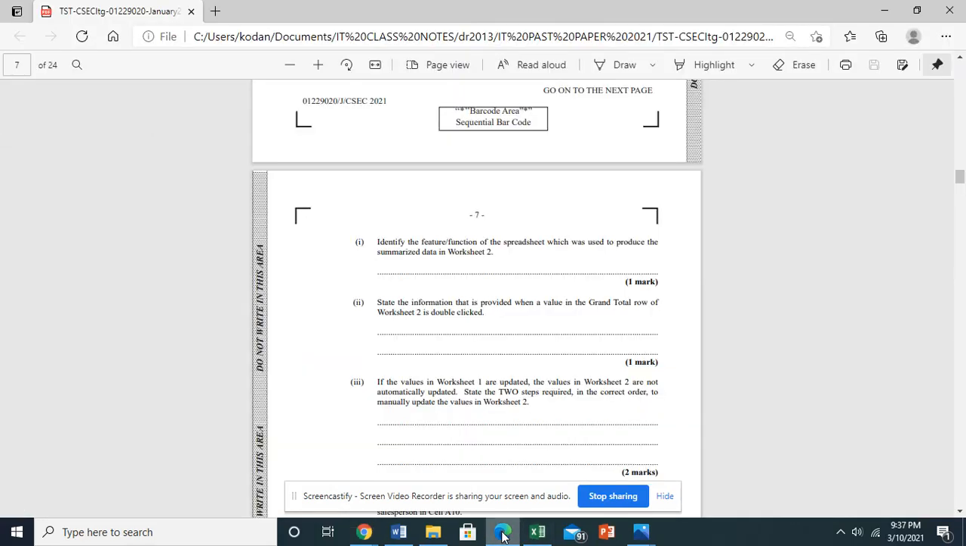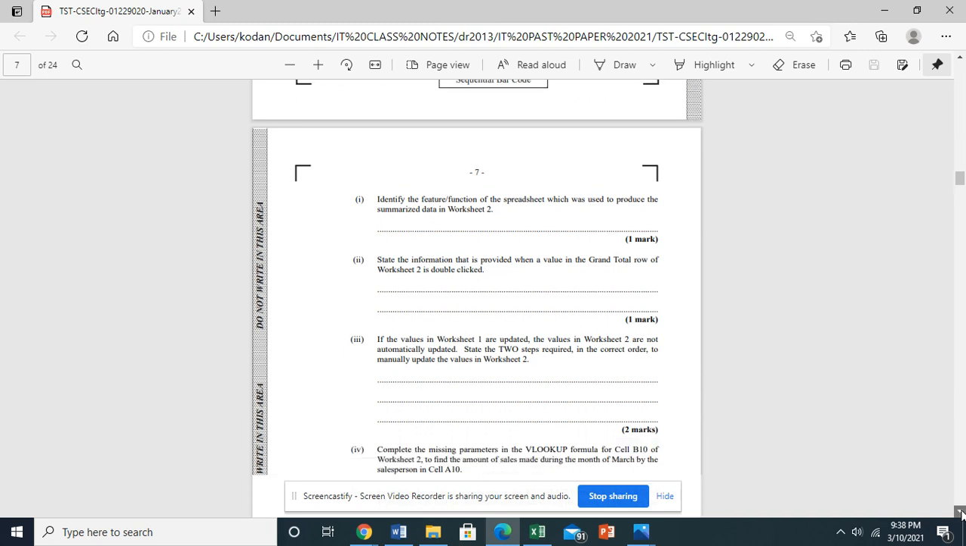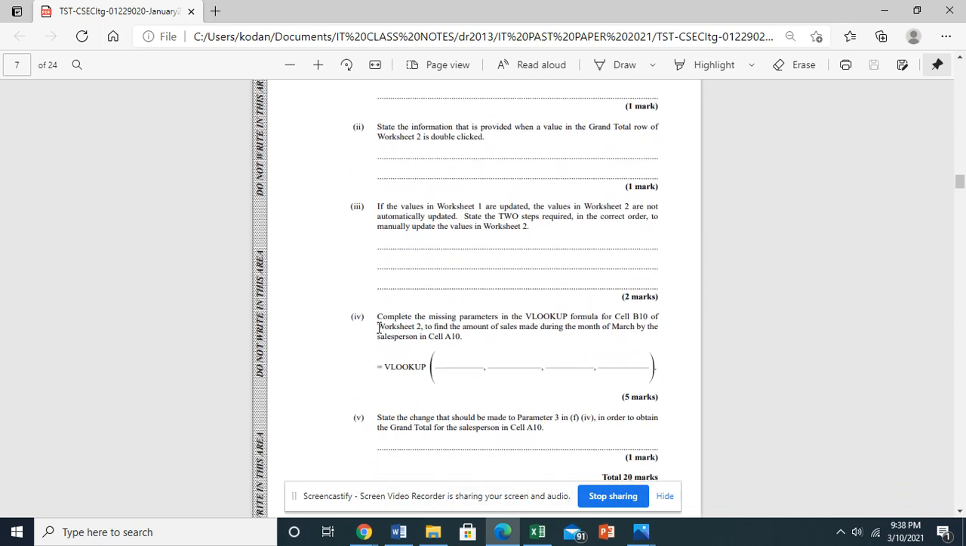So hi again, we want to continue with question 4 of part F of this January 2021 paper. Basically, this question focuses on a function in spreadsheets called the VLOOKUP. The V stands for vertical. So let's have a read.